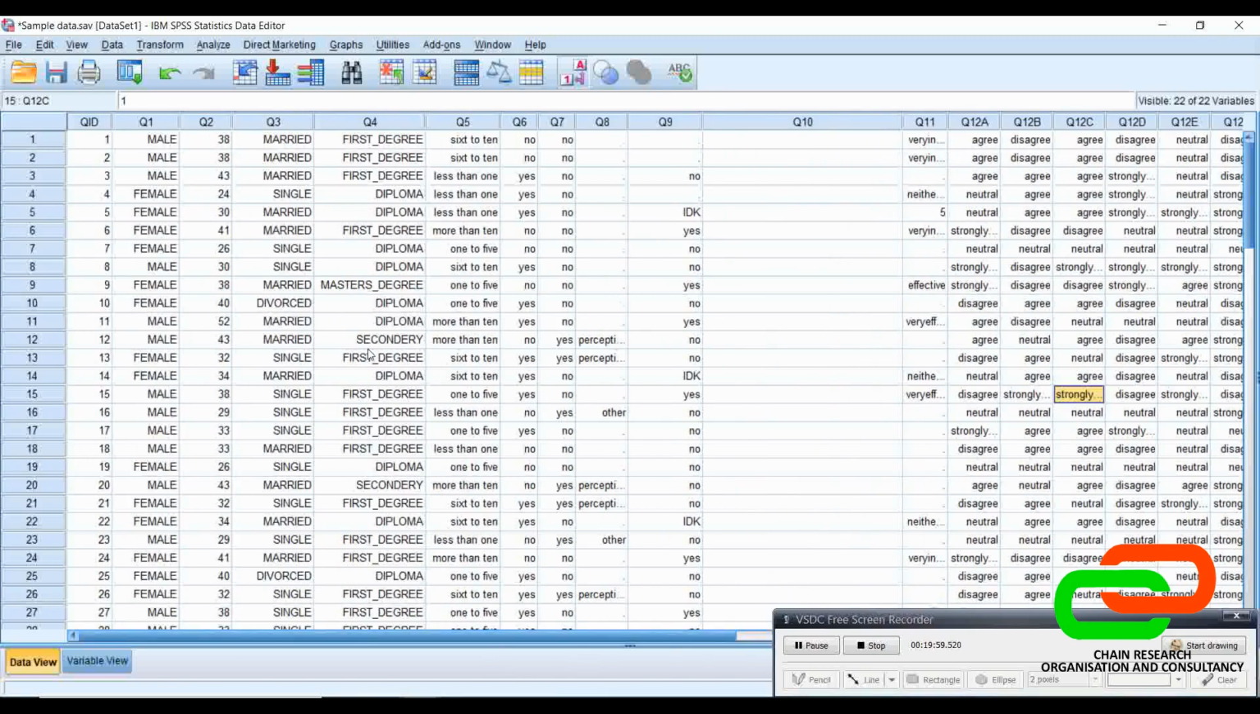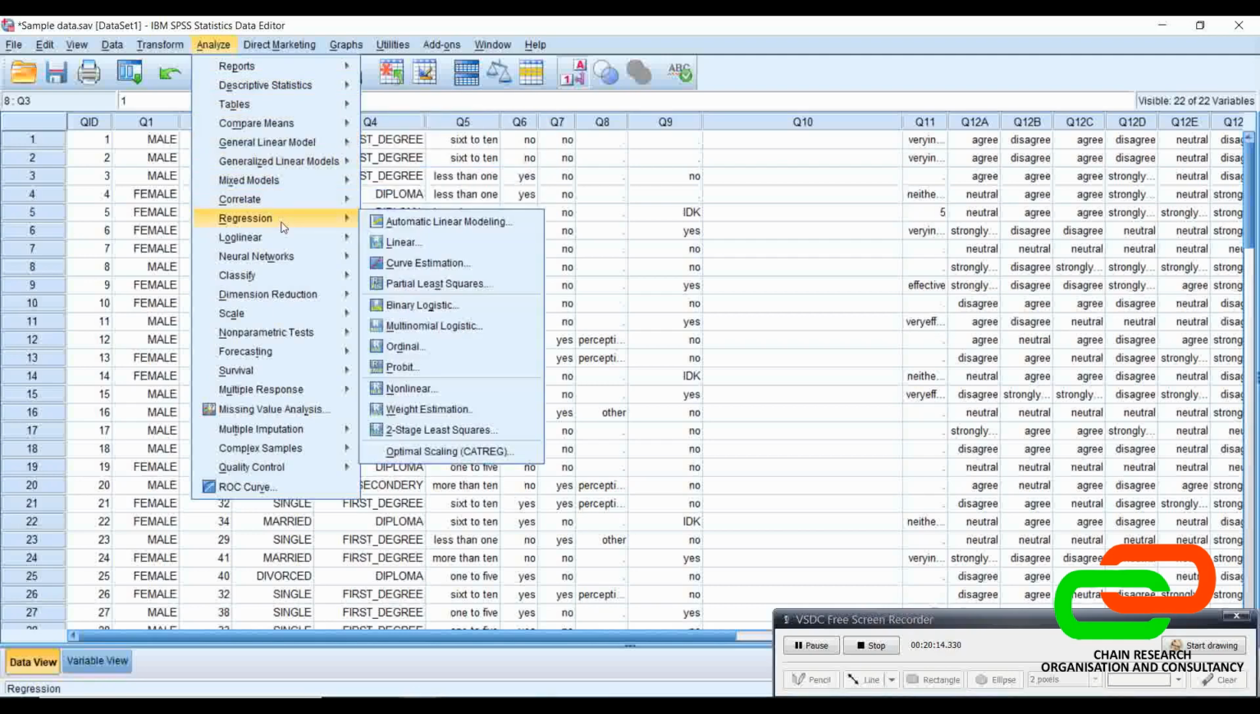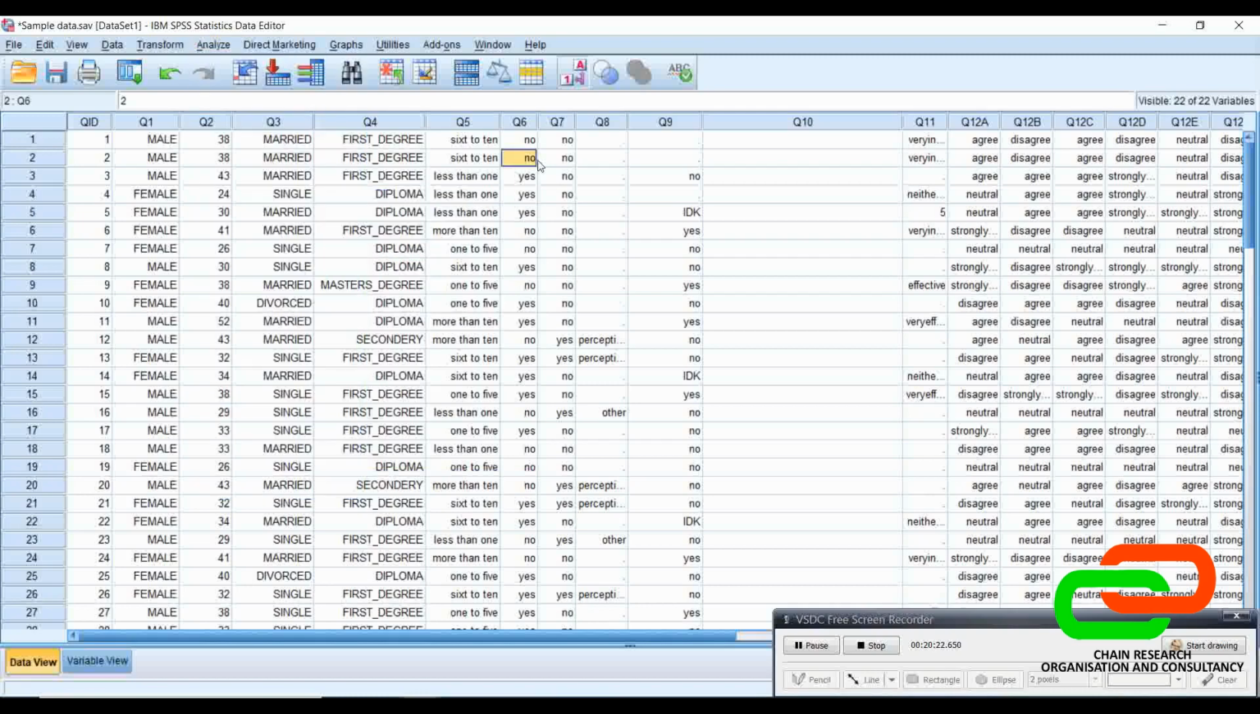Let me make mention that this software is vast and you can analyze many types of data, not just descriptive. If you go to analyze here, you can see that you can do correlation, you can do regression, you can do almost any mathematical operation or analysis using this software. You can do multiple regression, you can do factor loadings. There are so many things you can do with this software. But for the purpose of this course, we'll just end here on frequencies, cross tabulation and recoding.